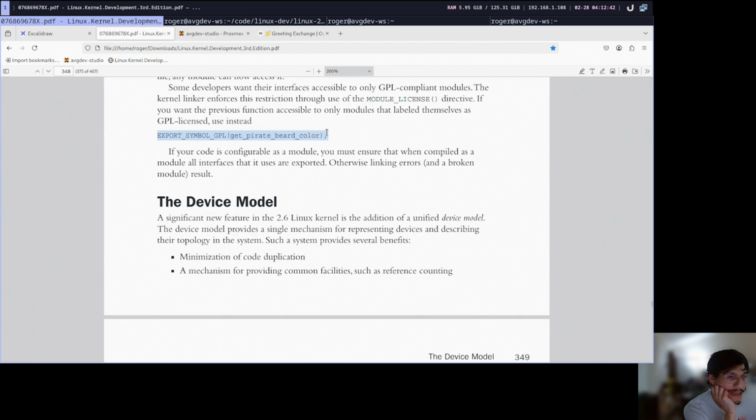Wow. Okay. If your code is configurable as a module, you must ensure that when compiled as a module, all interfaces that it uses are exported. Otherwise, linking errors and a broken module result.